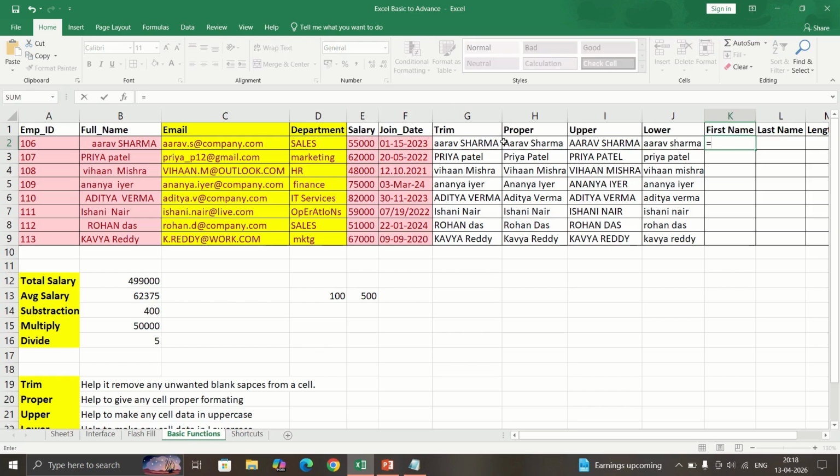To find the first name, use the left function. It is asking for a text. You can see I will select the text, then the number of characters to select from the left. So what is the function of left? It will start selecting from the left till the number of characters it is mentioned, right? So let's suppose how many characters it has, 5 characters. So if I hit 5 and hit enter, it will give us Arab.